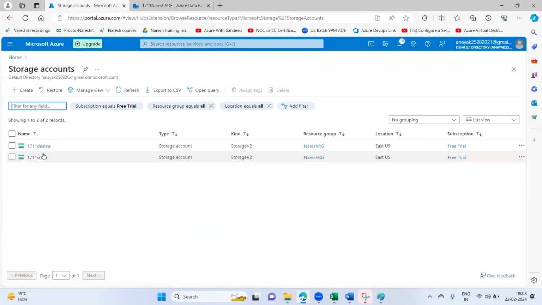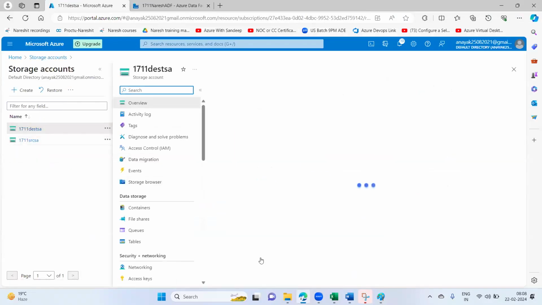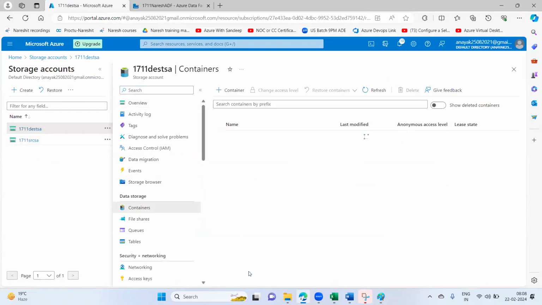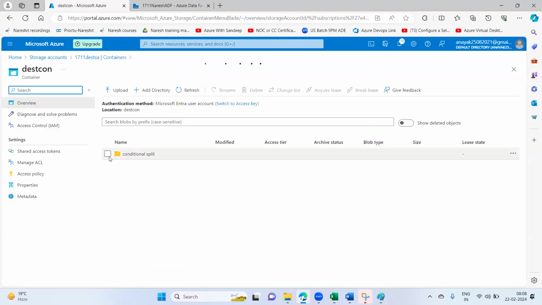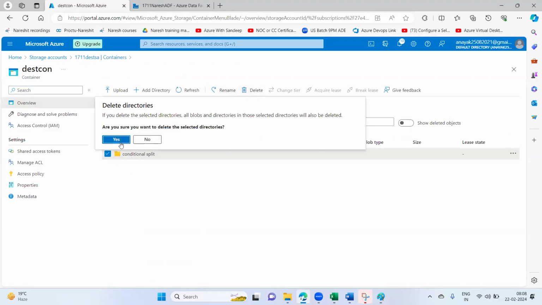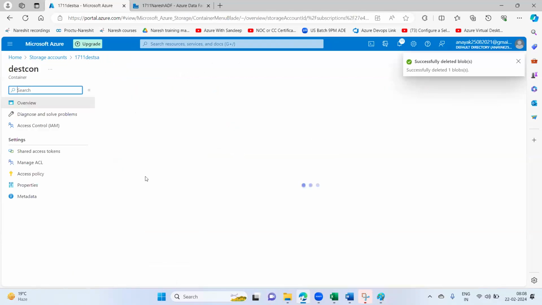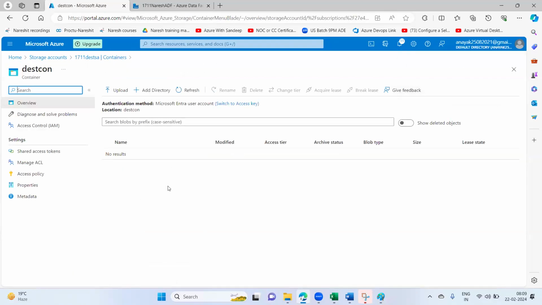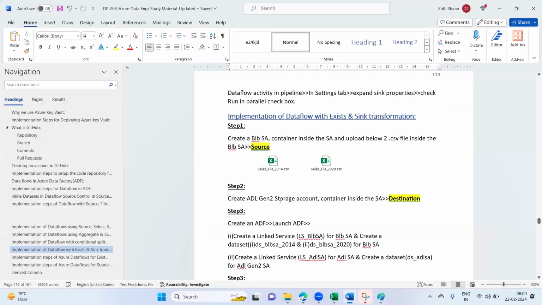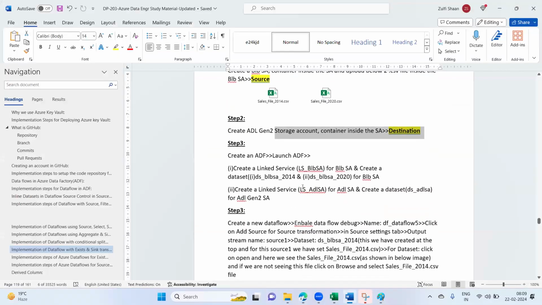So I'll come here and delete this one. Now the destination container is ready. Whatever the files having matching records, that will load here from both these files. Step two is done. Now step three.